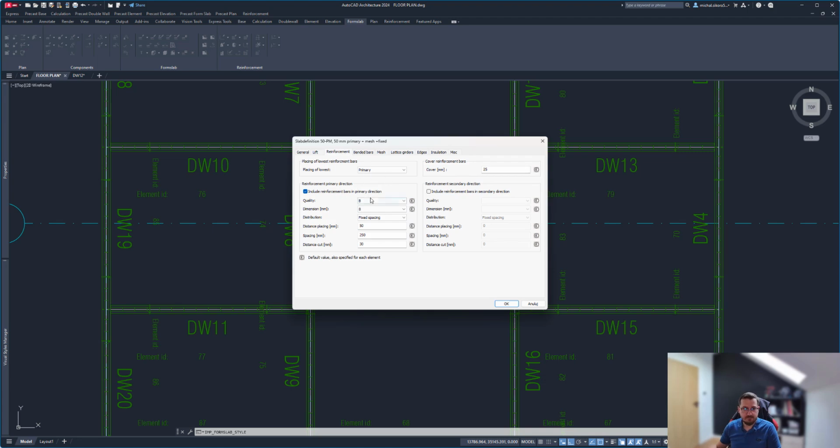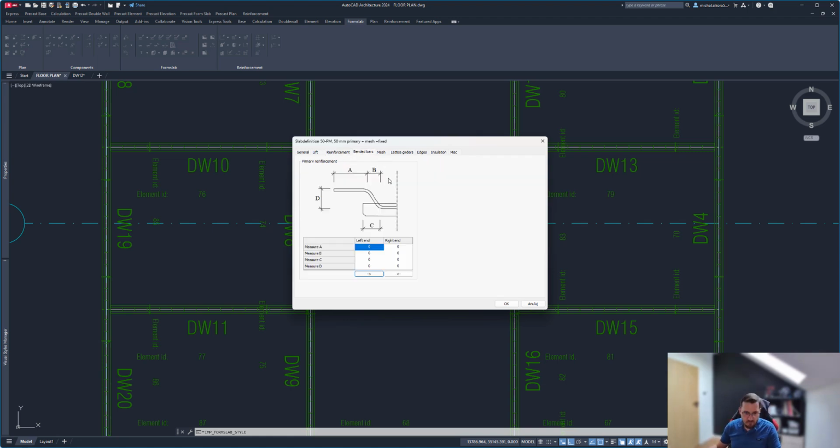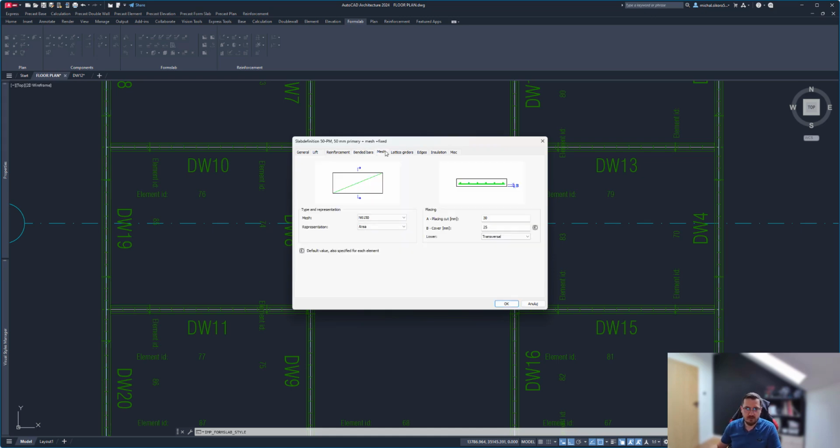Now, reinforcement in the main direction of our slab, so basically longitudinally. The secondary direction, which is perpendicular to that, so basically your transverse reinforcement, you can specify if you want that, and your covers and where the reinforcement is, which is on the bottom of the slab. Bend bars, if you include those, and how you measure those, you can add those as well to the slab if something needs to extend out of the slab. The mesh, so what type of mesh you use, basically the cover of that reinforcement, etc., and where it is placed.